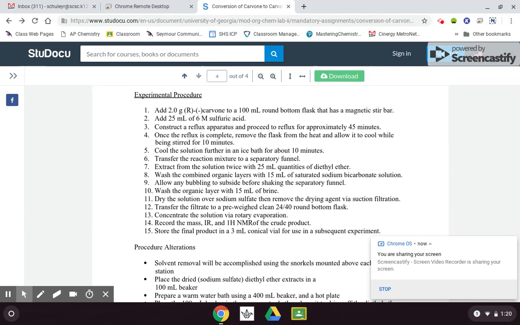Now remember, you're extracting the solution twice and then combining the extracts. So you want to try to get as much of the material out of the water layer as you can. So keep the first extraction, then put in another round of the diethyl ether, extract again, combine the 2 ether extracts, and then put in sodium bicarbonate solution.